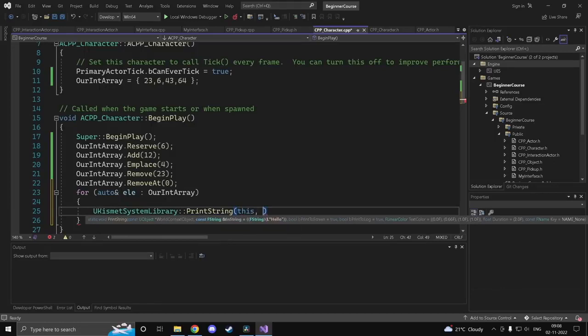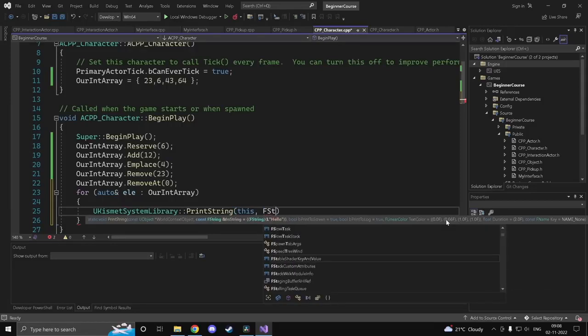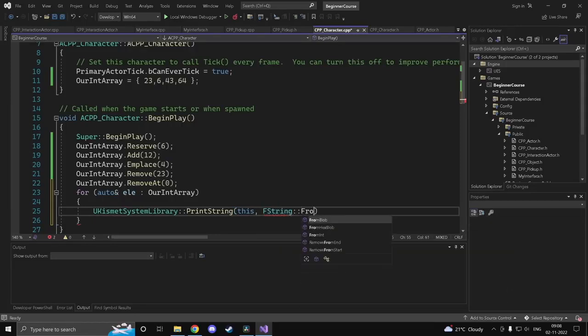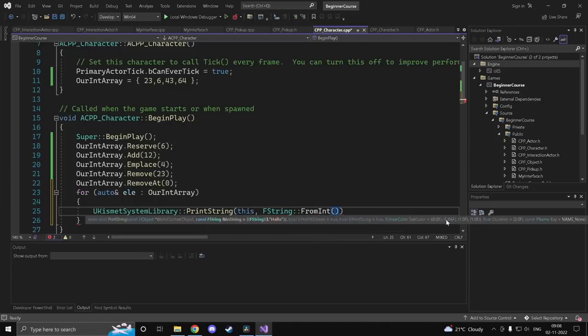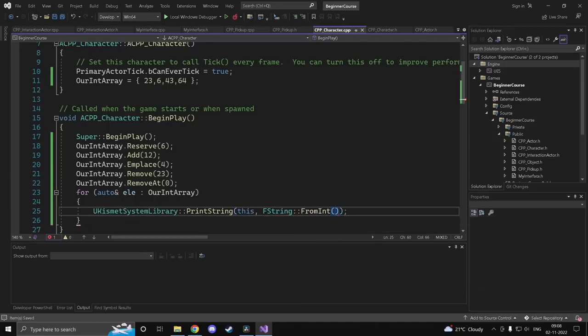Now in order to print an integer, you actually use this function which is a static member of the FString class. So FString::FromInt is what you use, and you can go ahead and type in element here. Now remember, if you wanted to print a float, you would use this function known as SanitizeFloat. Now it's going to cast it implicitly anyway, so even a float works for this.